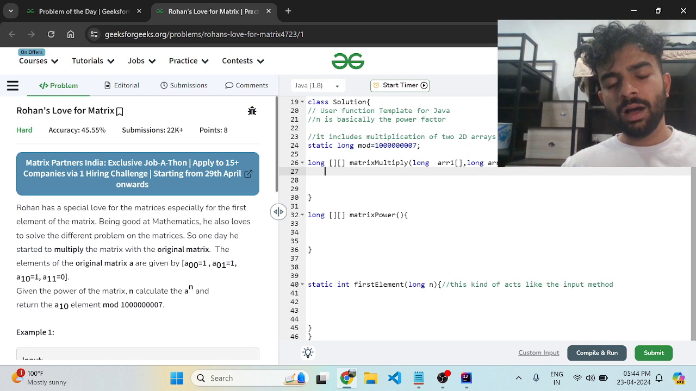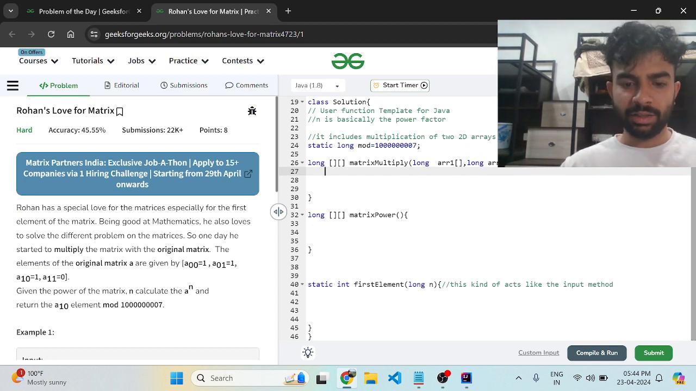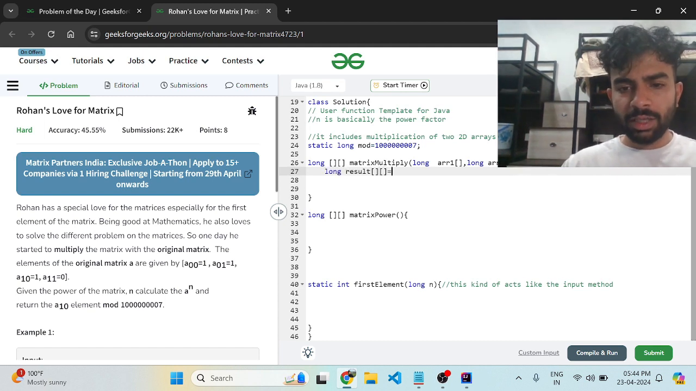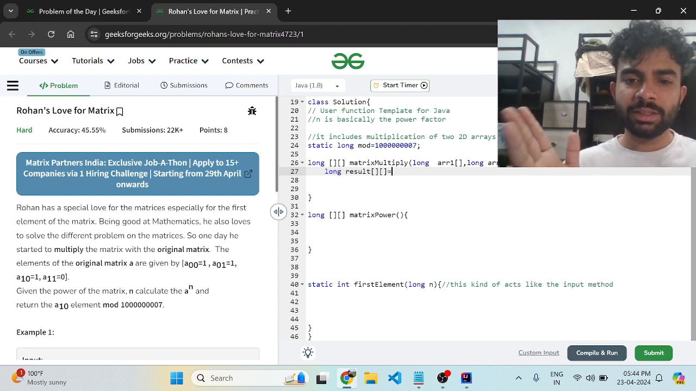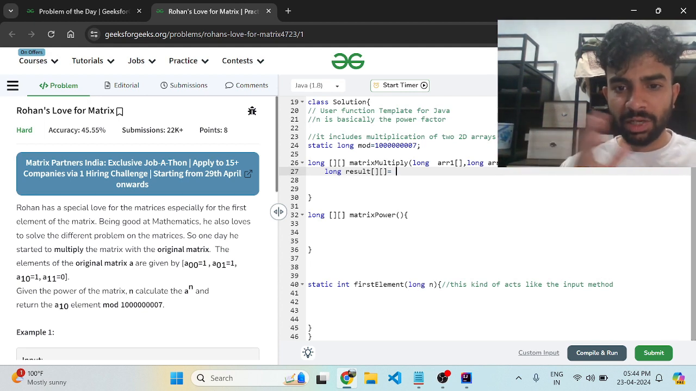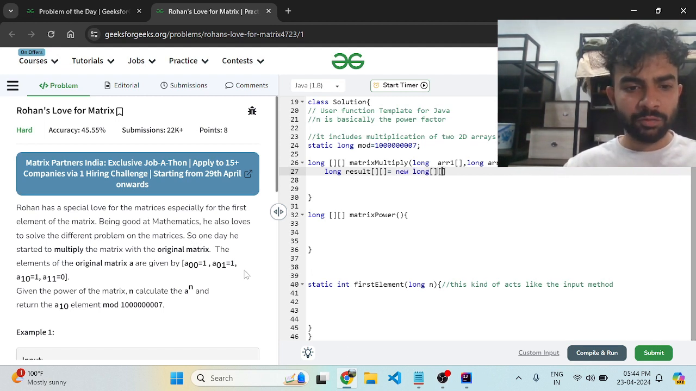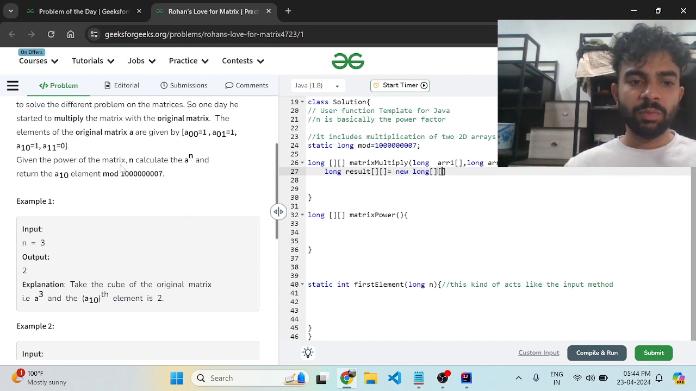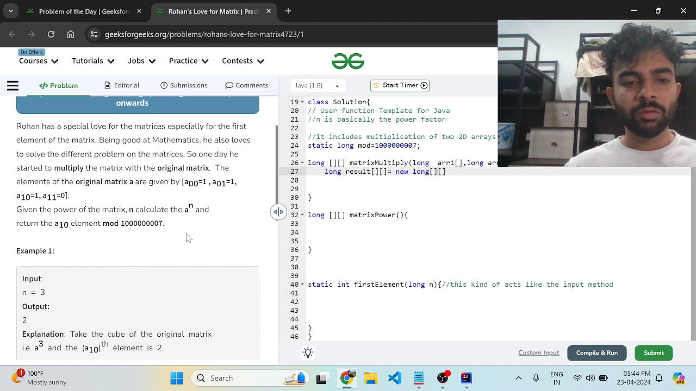Now, before multiplying, we are going to take a resultant matrix. So we can write long result equals to what can I take? Since this is a result, it will store the values of the matrices multiplied with each other. So it will have new long, and I have to very carefully see the total number of rows and columns, because in our input there is only n equals to 3, and this n is suggesting the power value but not the total number of rows and columns. So total number of rows and columns, we have to assume it can be 2 maximum. So I can write over here 2 rows, 2 columns is maximum.